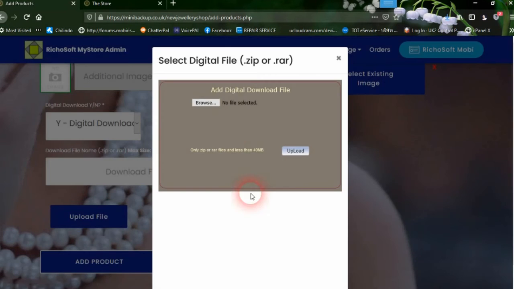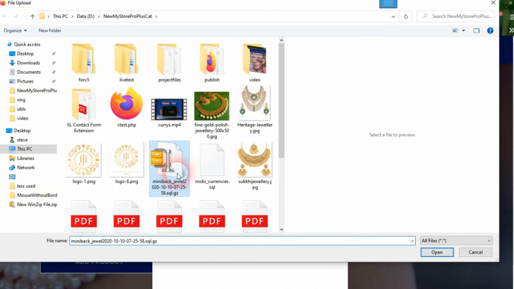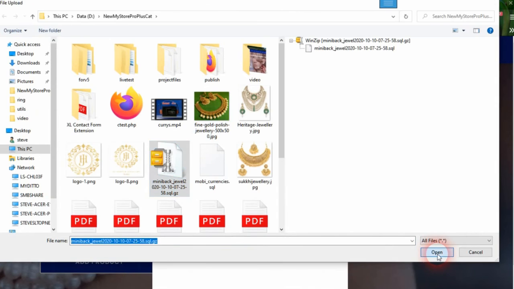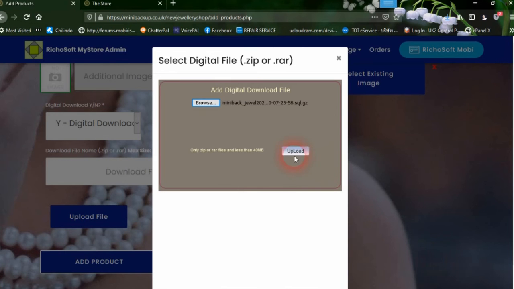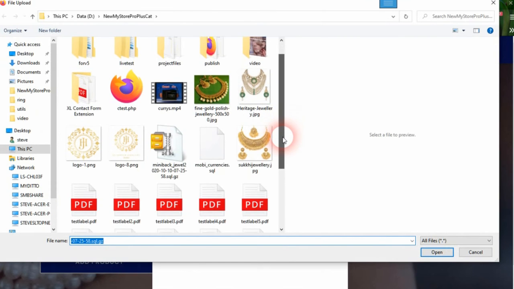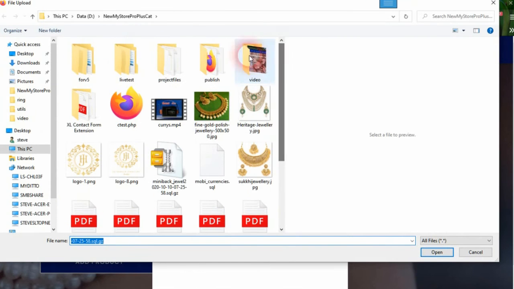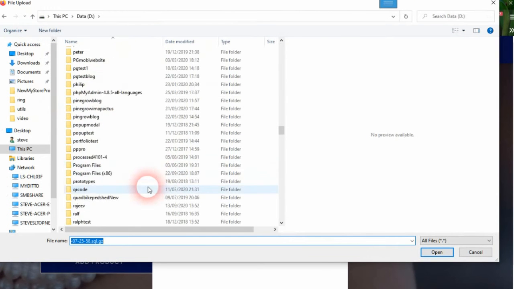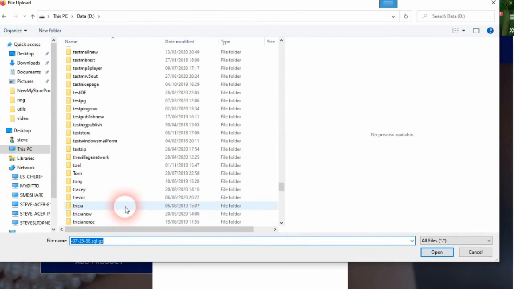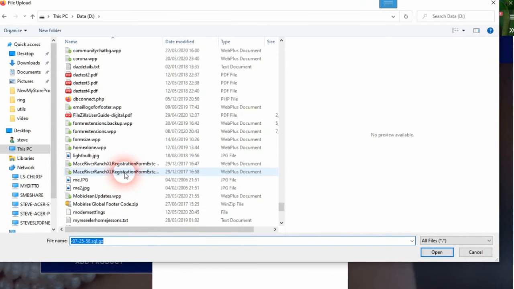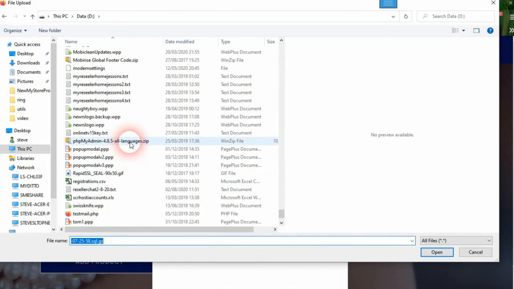Upload it. Oops. Did I not select it? It's got to be a zip or a RAR. So we want a zip file. So let's find the zip file. There we go.